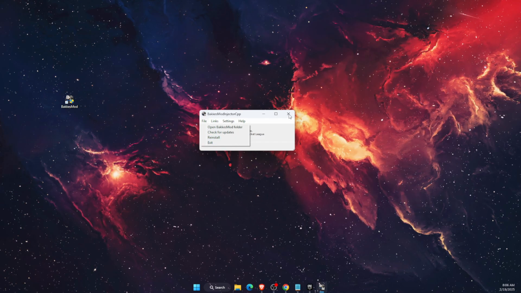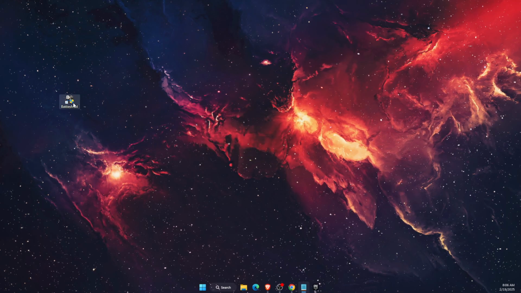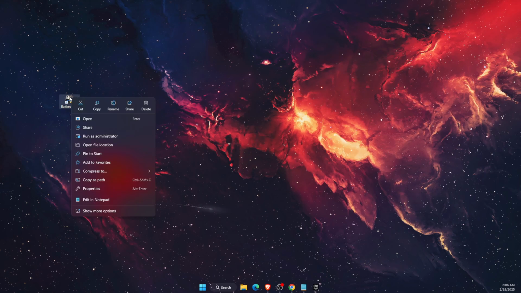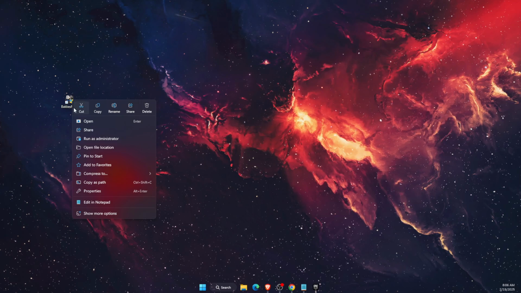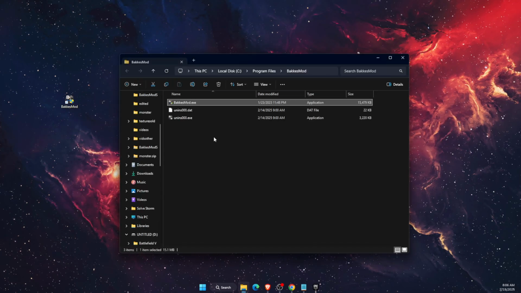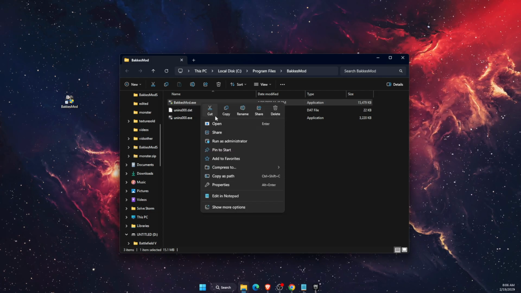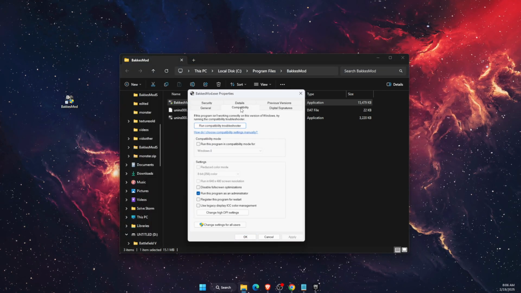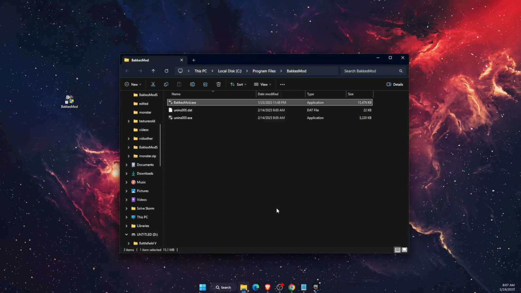fix the problem. If that didn't fix the problem, what you want to do is go ahead, open up BakkesMod file location. So you click on the file itself, open file location, and then you will see BakkesMod exe file. You want to go ahead and open the properties, go to compatibility and run this program as administrator. Should be checked. Then you're going to click apply and OK.